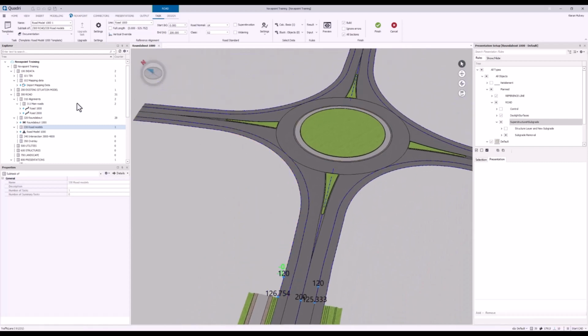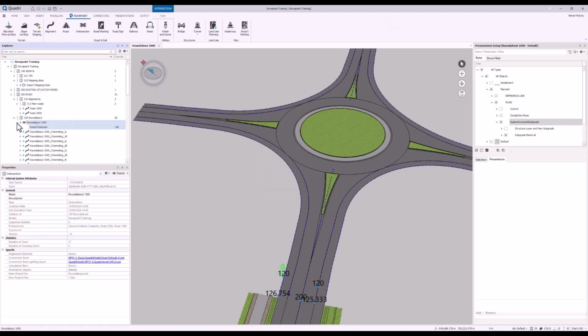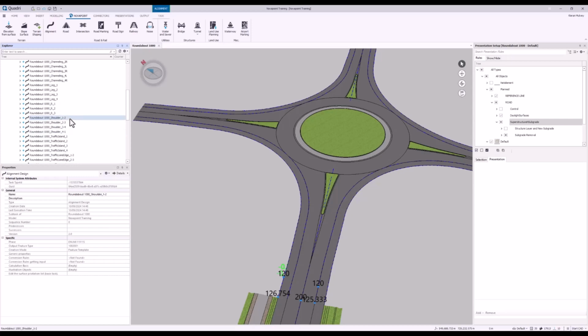Now the alignments that we're going to use are held within our intersection task. So I'm just going to close out of that road task for now. If I go into Roundabout and open up the features in here, and you don't have the option to do this, go to the cogwheel on the top right of your Explorer panel and turn on Show Result Features for Tasks. Now under here we can see all the different alignments that this intersection tool has created. The ones of interest for us are these roundabout 1000 underscore shoulders. We've got 4 of them, one for each arm of the roundabout.